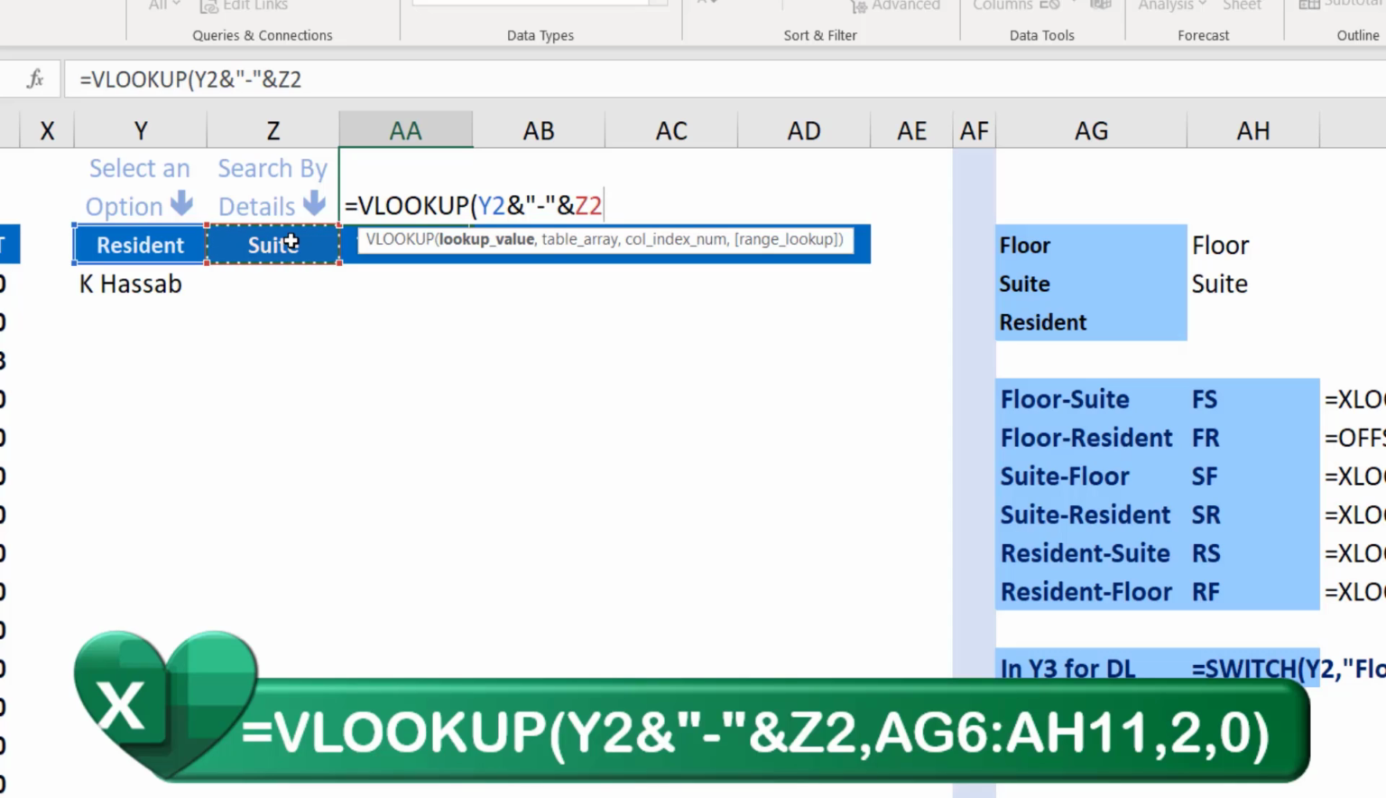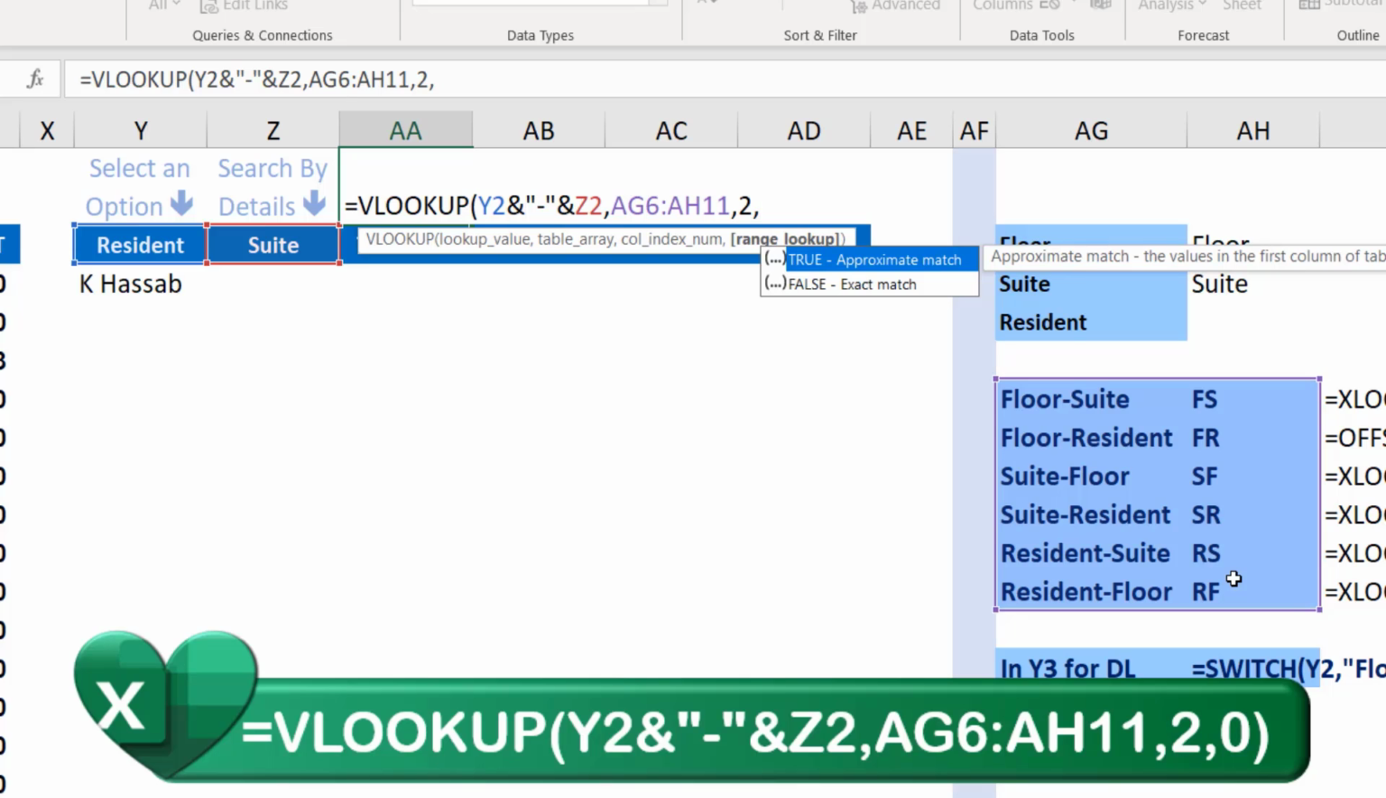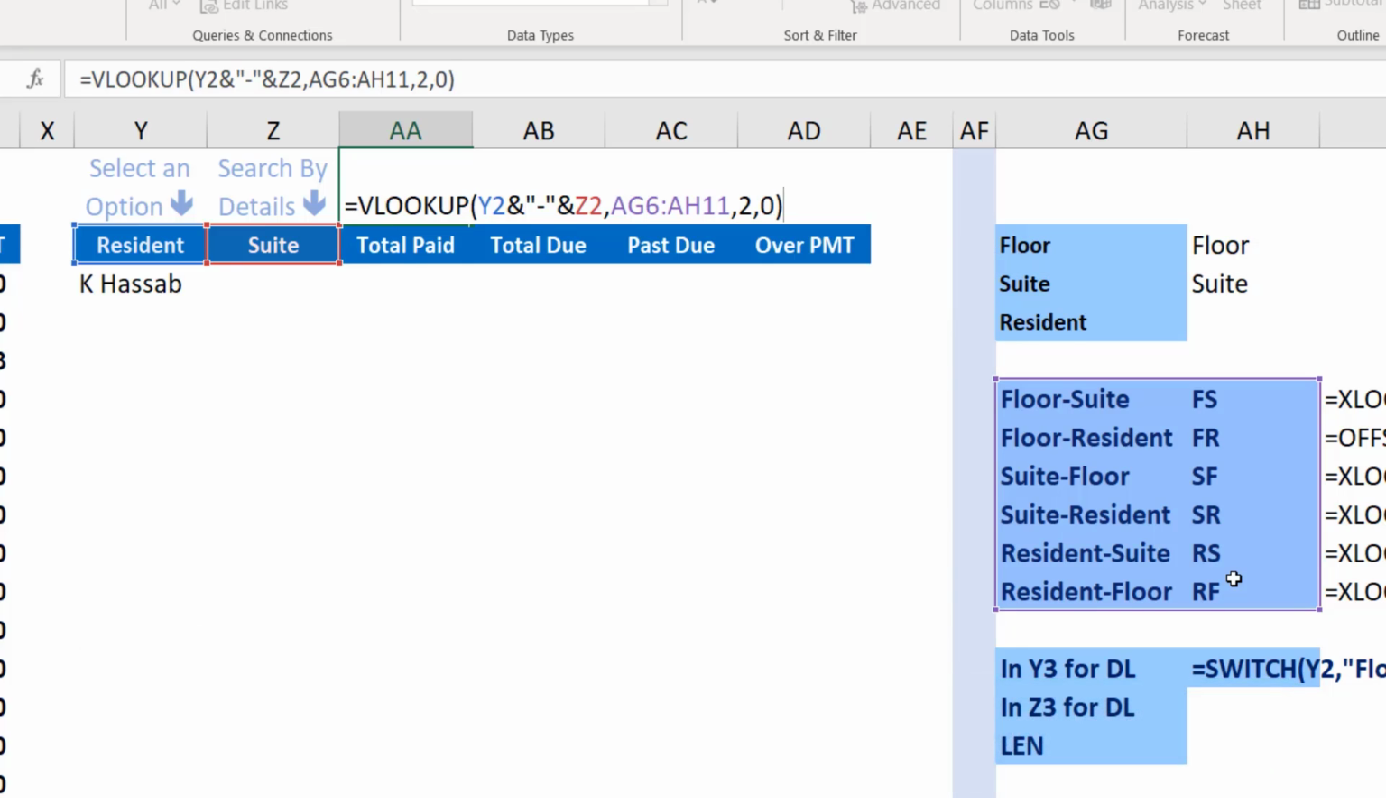The combination of Y2 dash Z2, that's my lookup value. Where do you look for it? I type comma. I look for it in this table array from AG6 to AH11. That's my lookup array. And then I hit comma. In case you find it, from which column you need a return value? I need a return value from column 2, the abbreviation, and then I type comma. It's an exact match, so I type 0, and then I close the bracket.